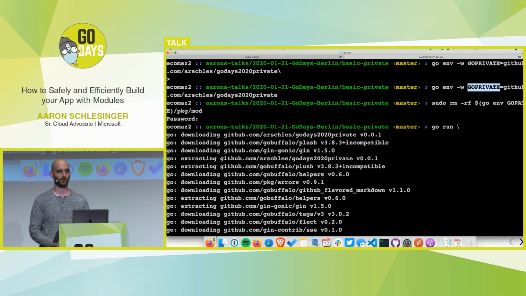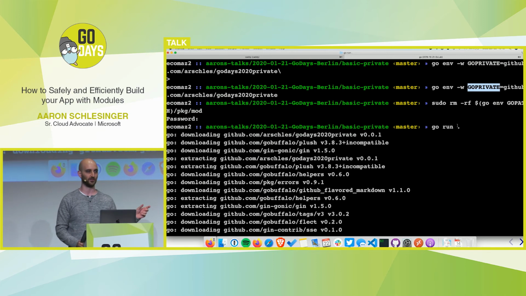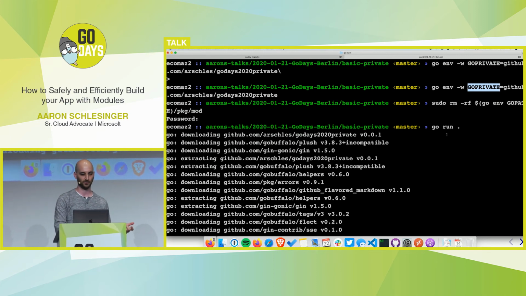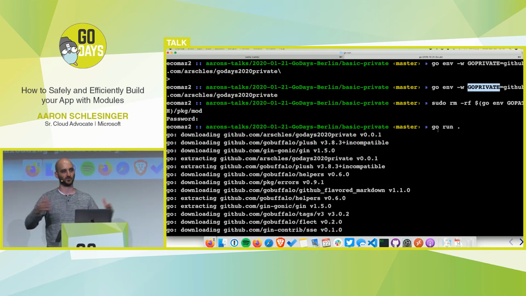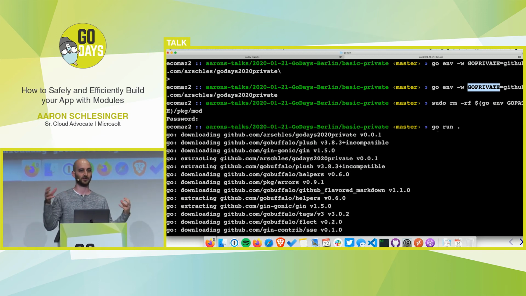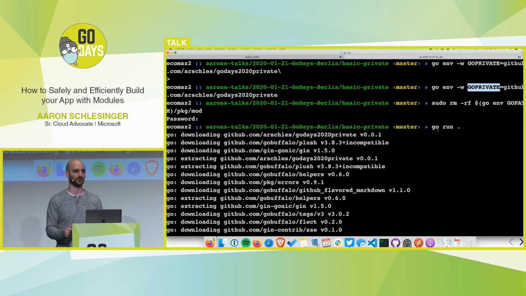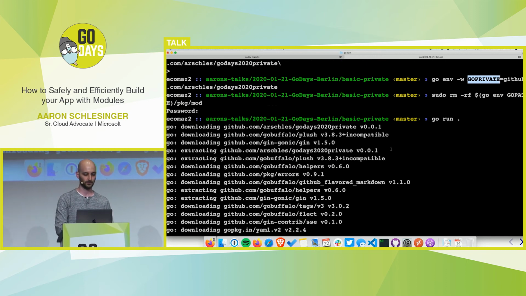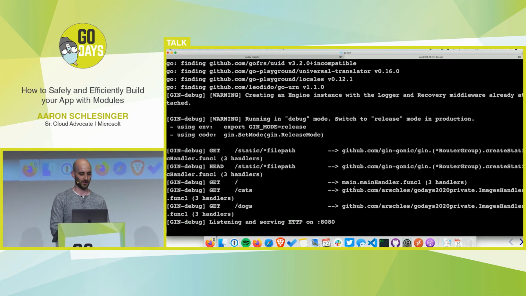So it's really important to make sure that your GOPRIVATE variable is set for your private code. And this is a comma-separated list. So of course, as your private code grows, you can either use the glob pattern or you can use comma separation in that variable. So the same app is running, and I'm going to get to the third demo, and then we'll show that app running. And they're all the same app, sort of all in one.